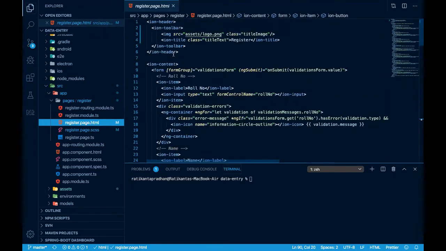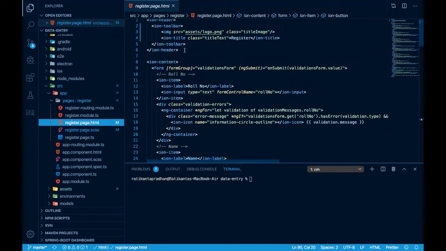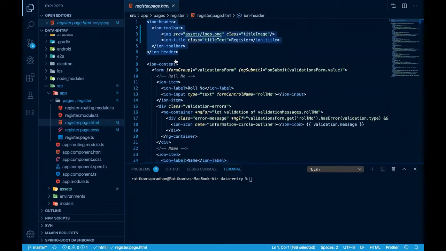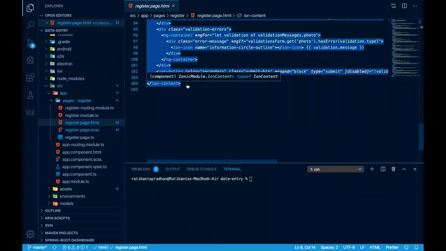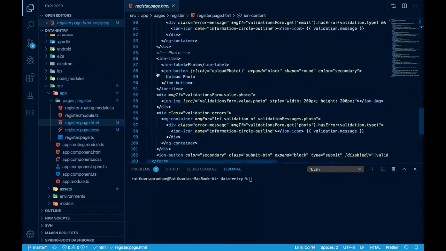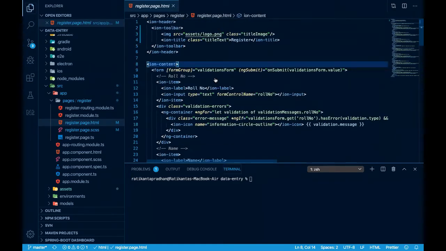For the header, we are using the Ionic tag ion-header. For content, we use the ion-content tag. For the footer, we have not used it here, but we can use ion-footer. So: ion-content, ion-header, and ion-footer. I have used the reactive form of Angular, and I have declared the form group here.